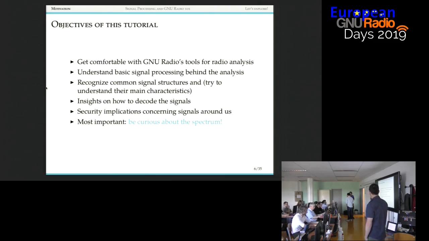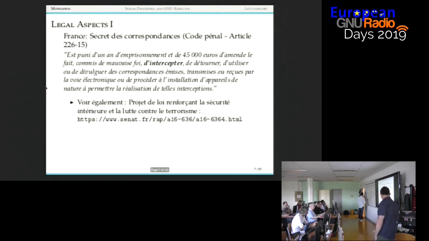And also, at some point, I will try to talk about the security implications of those signals, because they are broadcast in clear, available to anybody. And try to be curious about the spectrum, because every time we look at it, we discover something new.